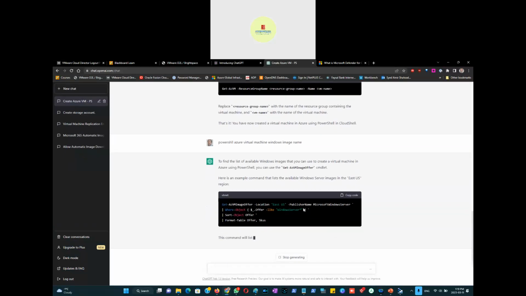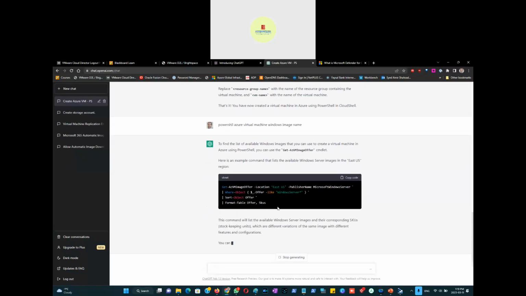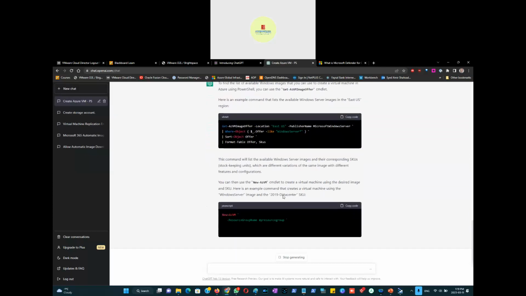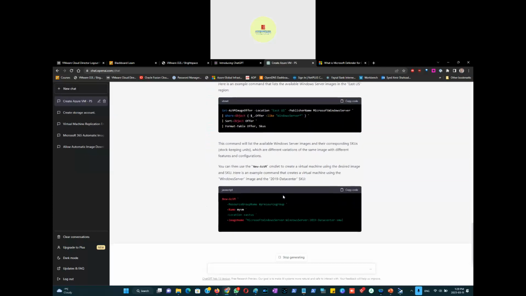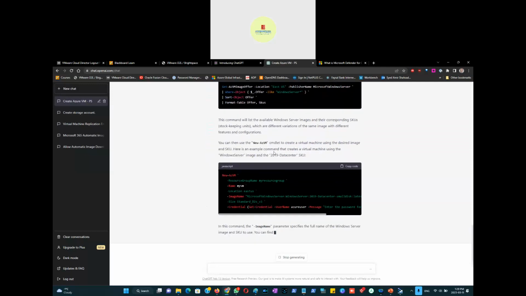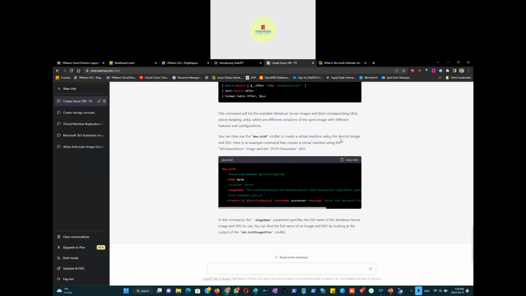It's writing there when you're writing Windows image name, so you can go for get VM image offer. You can use the command to create a virtual machine using the desired image and SKU. Here is an example of a command that creates a virtual machine using the Windows Server image and the 2019 Datacenter SKU. So it has given a bit more information.